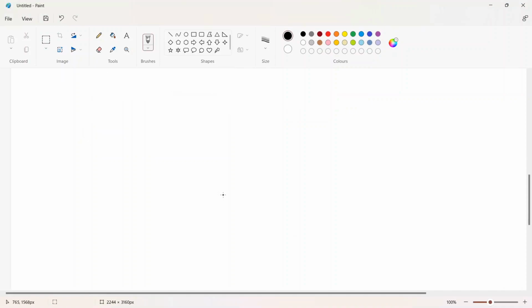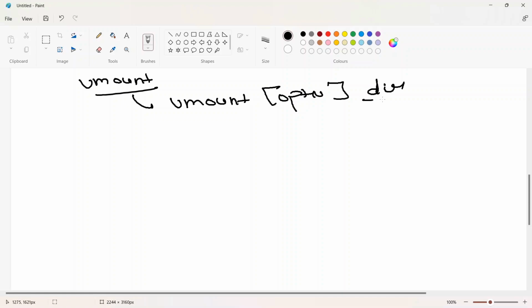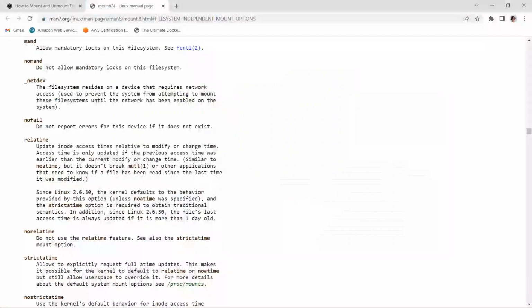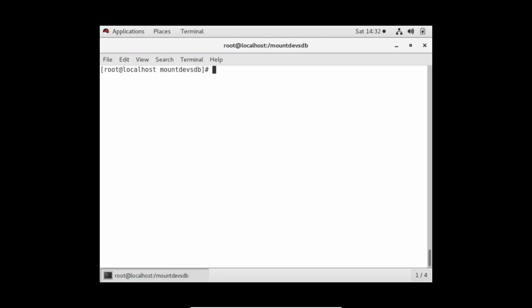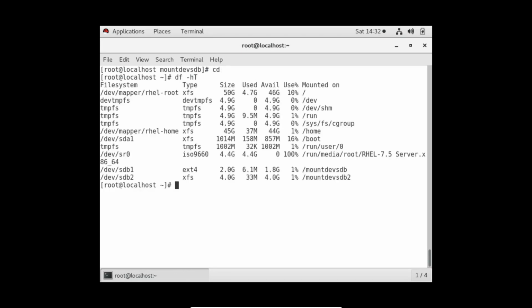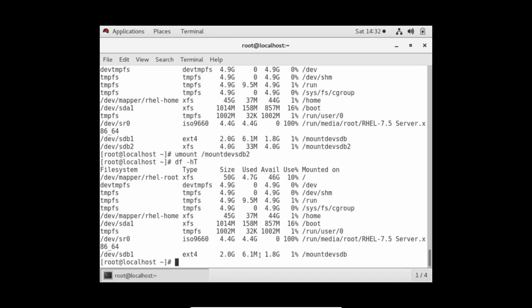Okay. So this is one thing. The next command we have is umount. If you want to unmount the file system or this partition, you have to use umount, and the syntax is umount, the options, and the directory name on which the partition is mounted. So let's see. I'm gonna explain these two options. By default, umount works like this: umount, and I'm giving mount dev SDB2. Okay, done. If you see df -h, the entry is removed.